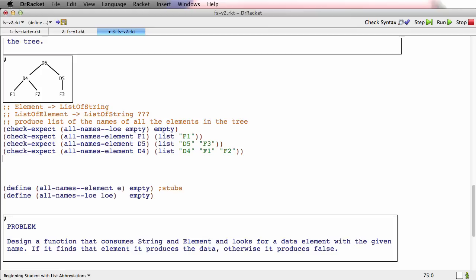And now what's D6 going to produce? Well, let's see. D6 has D6 in it for sure. And what else does it have in it? Well, it has everything in D4, which is all of that, and everything in D5, which is all of that.